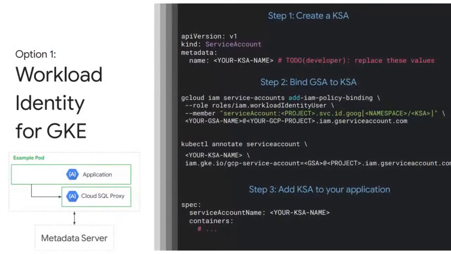Option one is workload identity for GKE. Like we can see on the left here, we can see the application and the Cloud SQL proxy attached on the same pod. We can use the same account to represent both the application and the proxy. In order to set up this, the first thing we can do is to create a Kubernetes service account. It will generate a metadata containing the Kubernetes service account.